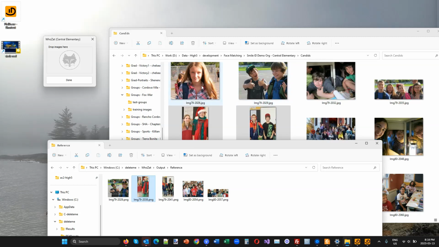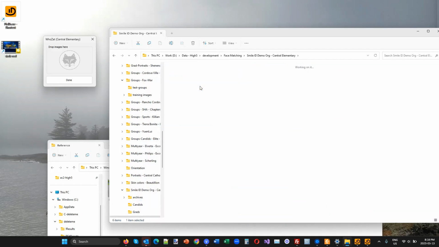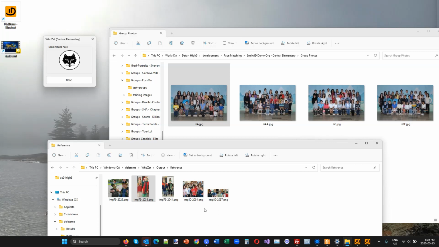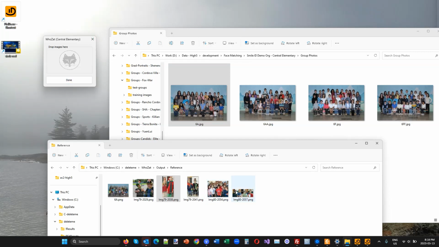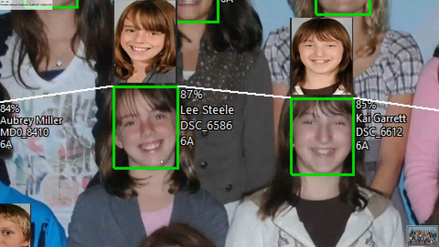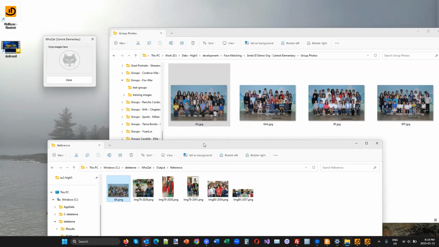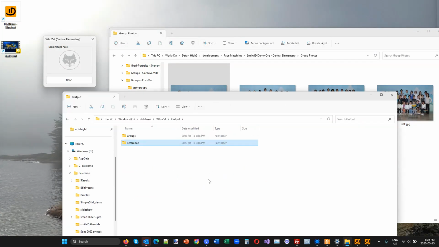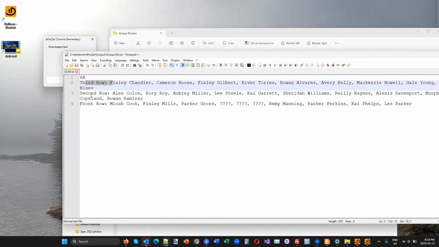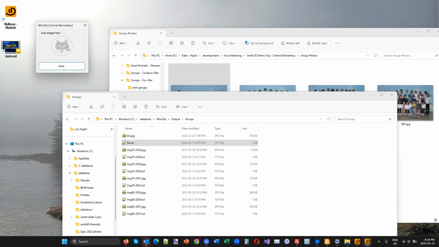Another person at the school that would be interested in this would be the yearbook advisor, often for groups, let's say. So they would take a group photo, drag it in, and WhoZat will write out here the debugging information telling you that this is Rory and Aubrey and Lee, which might not be as useful to the yearbook advisor as actually having a text file, which is saved over here in the groups folder. So the image, and then here's the original image that was copied, and then here's a matching text file which was saved off, and it says the third, second, and front row are made up of these people. So the yearbook advisor would find that very handy.